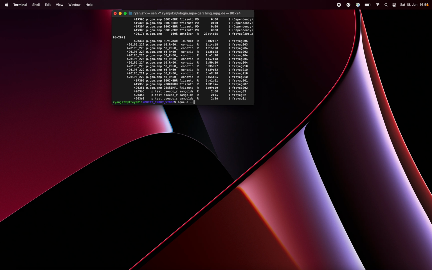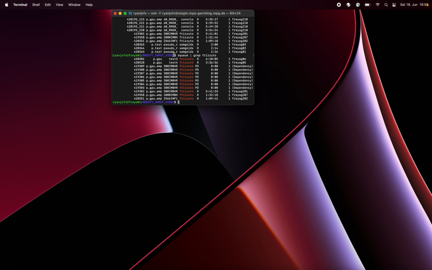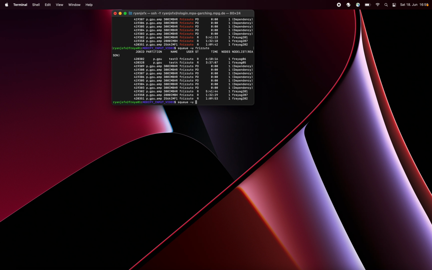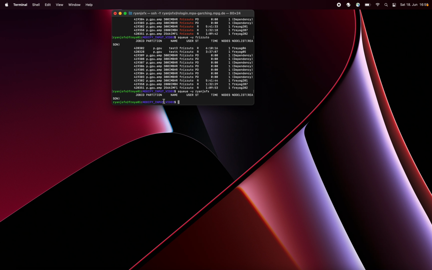And so if you add in a -u, that allows you to filter. I mean, you could also do, I guess, a squeue pipe grep for F Rizzuto, and it'll show all the lines and it highlights them. Or you can do squeue -u F Rizzuto, and it should do basically the same thing. And so that's fine, but if I want to check for my own jobs, I don't have anything in the queue right now, so that's good.